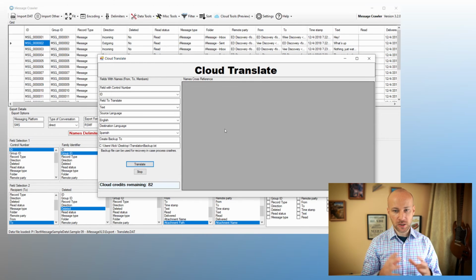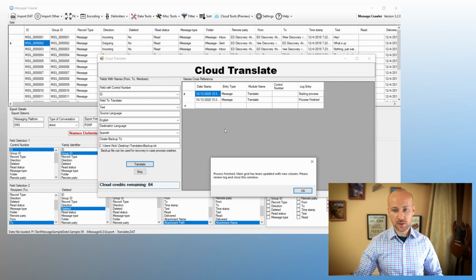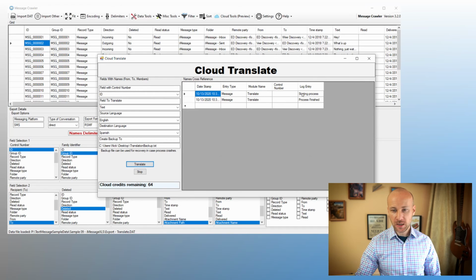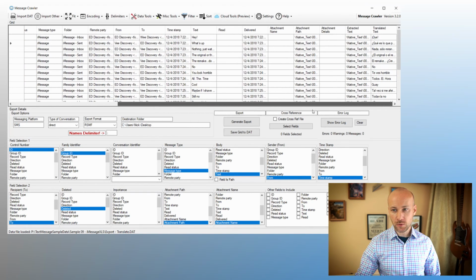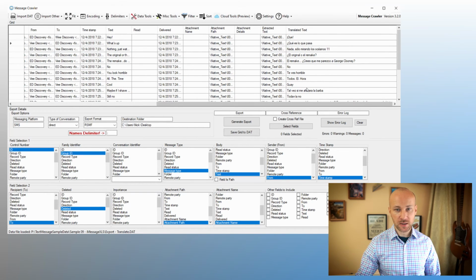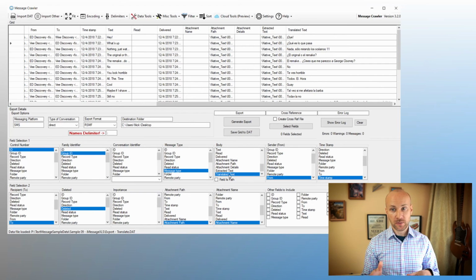And it's going to take these messages, upload them to Amazon, perform the translation, and put them into a new column. So now you see our credit count went down to 64. I'm going to close this window, scroll all the way to the right, and now you can see our translated text is in Spanish. So all we have to do now is go to the body field, scroll down, and switch it to translated text. And now our SMF conversion will use the translated text for the body instead of the original.